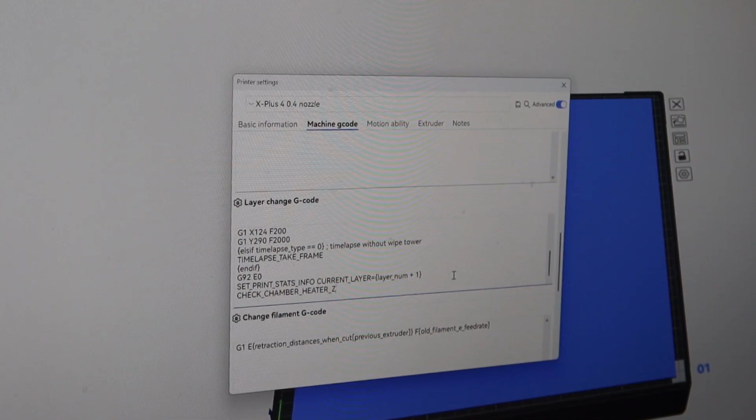And as you can see, we now have a code that says check_chamber_heater_Z. So that's what you want to do in there, and then you would hit save. Now, I'm not going to save it because I already have them, but that's the process of doing it.